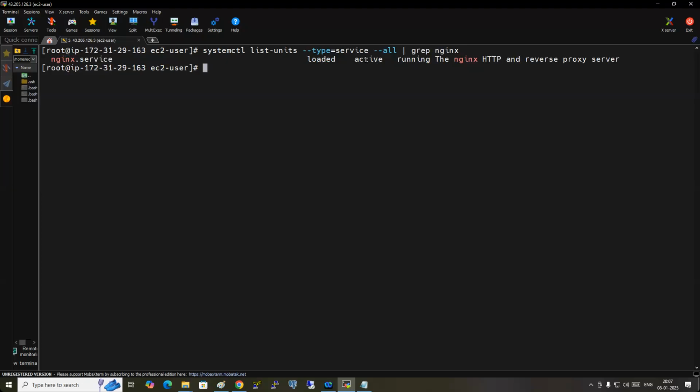See, it is active, running, the Nginx HTTP and reverse proxy server. I told you Nginx will act as a web server also. HTTP meaning web server, and it also acts as a reverse proxy. Say that word: reverse proxy, because reverse proxy is also a very important thing that we will be doing in real time. Online, is it clear?